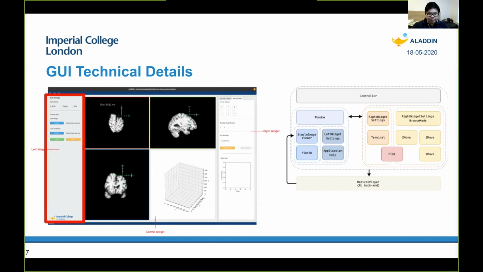The left widget is known as the left widget settings class. It is responsible for tasks related to loading default and custom image, landmark, and model. The Quick Help widget, which contains the textual help of the application, is also composed within it.